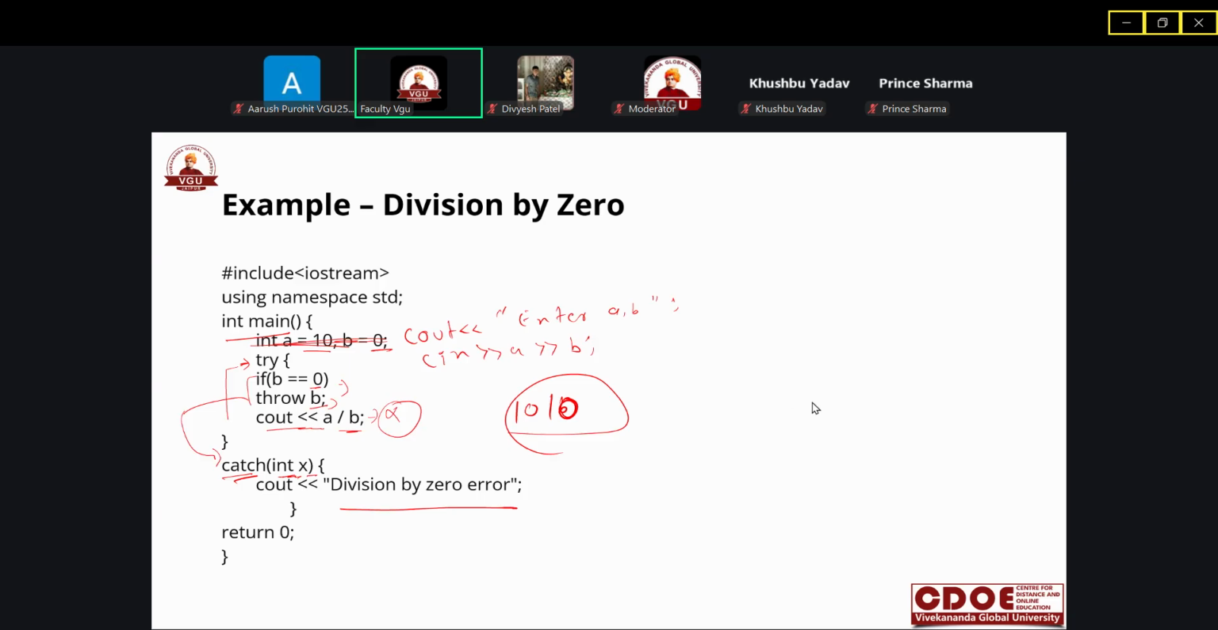Anyone have any doubt? Amina Khan, Arush Prohit, Divyesh Patel, Ekta, Khushbu, Prince, Rameshwar, Priyanshu, Manoj, Samat, Minal. Do you have any doubt? You can ask.